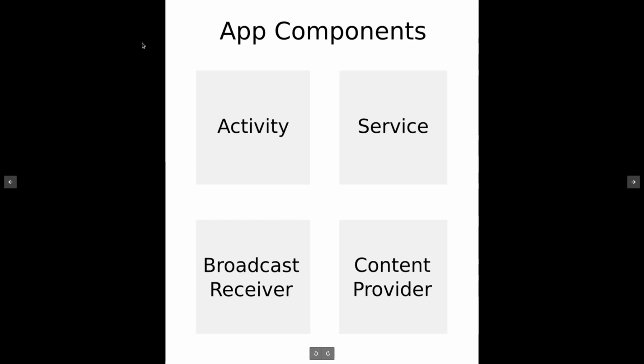Now, Android apps can be built using four basic components. These are activities, services, broadcast receivers, and content providers. An activity is roughly equivalent to a single screen.